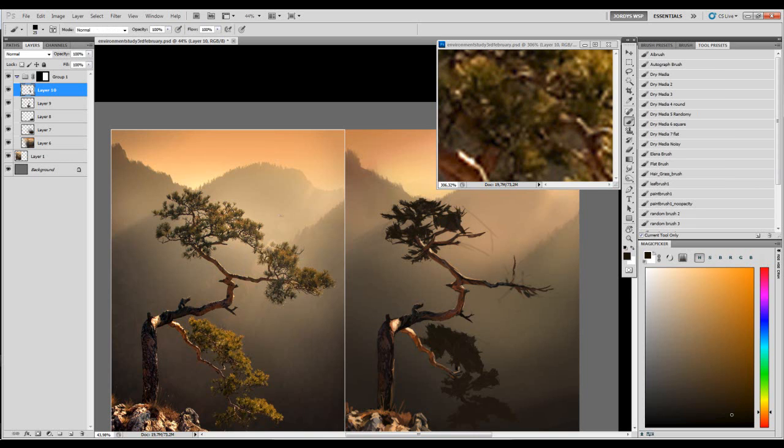Especially this top part has a lot of little thingies, so it's a bit annoying.